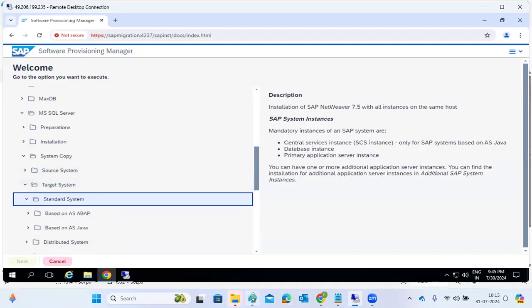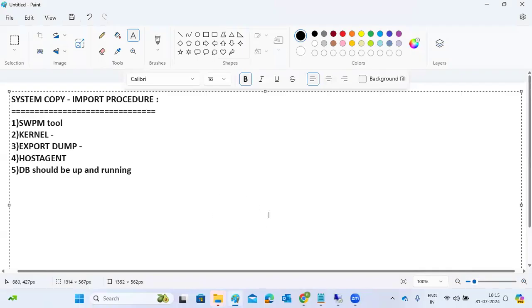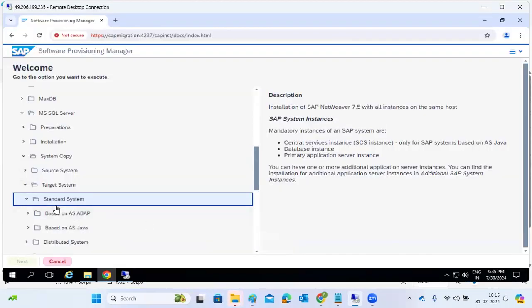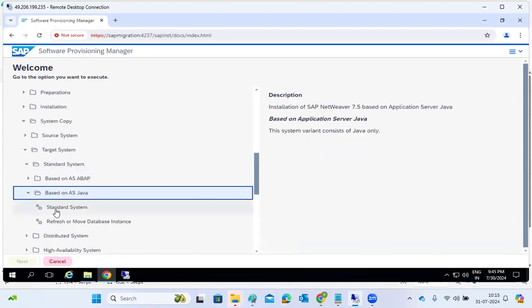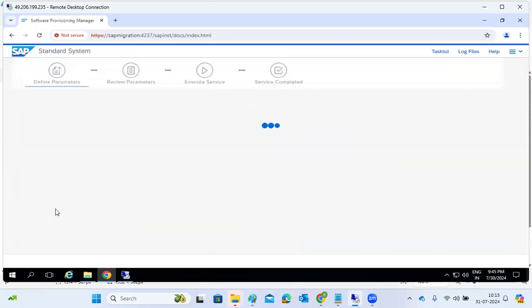Why? Because system copy means export and import procedure. Exporting the data dump into one file system, the dump we have to move to the target system. There we need to use the import procedure. Right? Target system build here. Then based upon Java or ABAP, just click on standard. Then it will open the next page here. Same kind of system installation activities only. This target system is a system installation. Instead of the exports folder, it will ask for the export dump which you exported as part of the source system export.